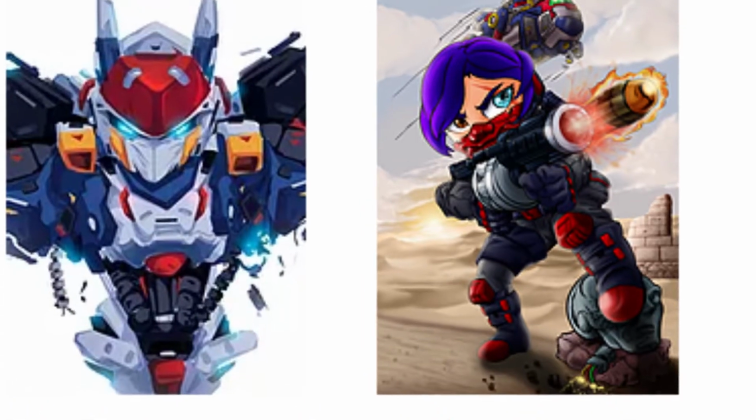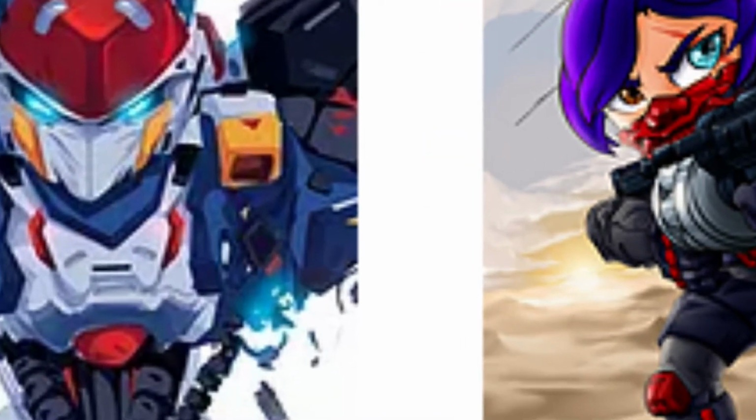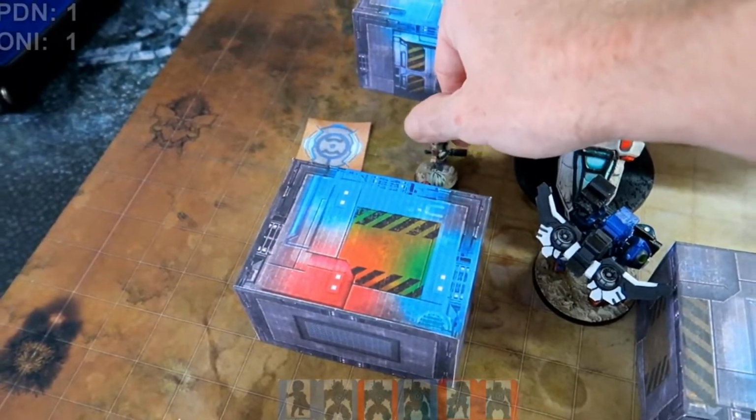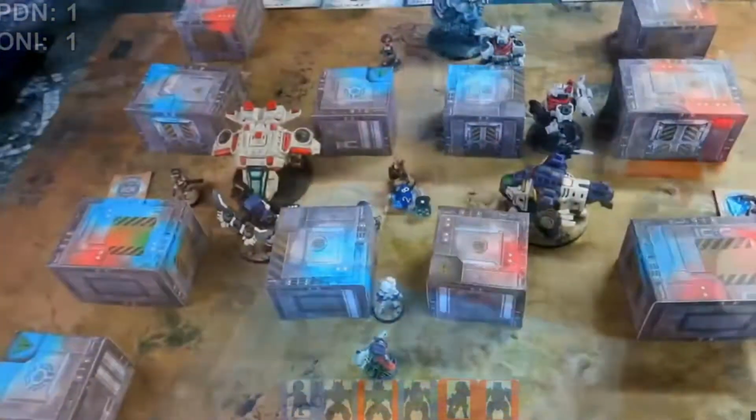It is chibi art style, mech themed. You can kind of get an idea by the pictures here. Right here, you have actual gameplay, actual pictures of the models.